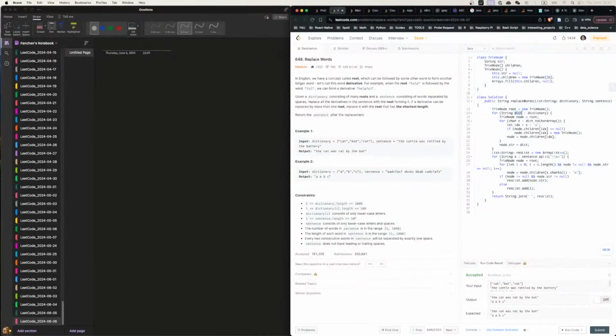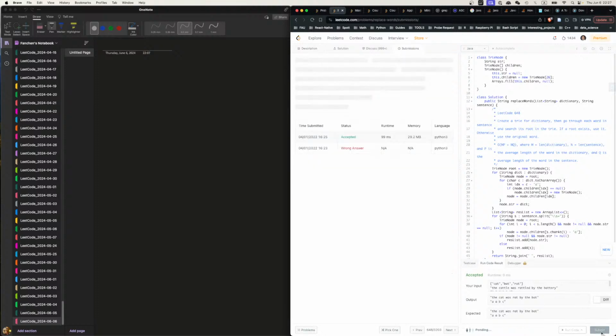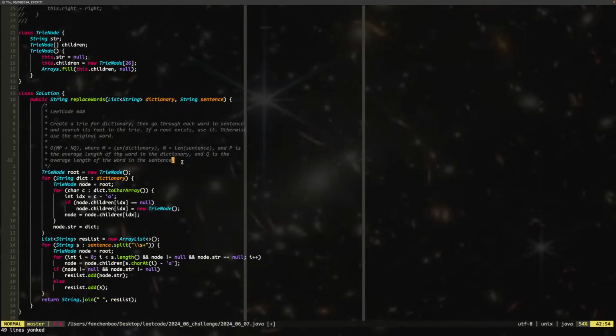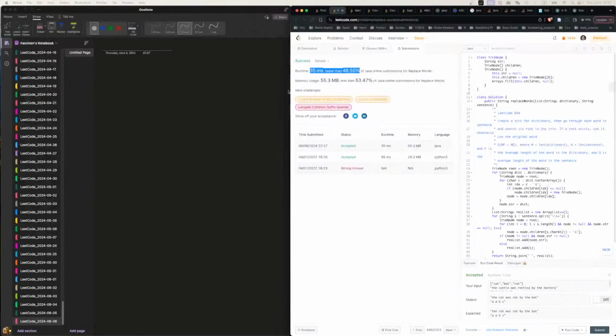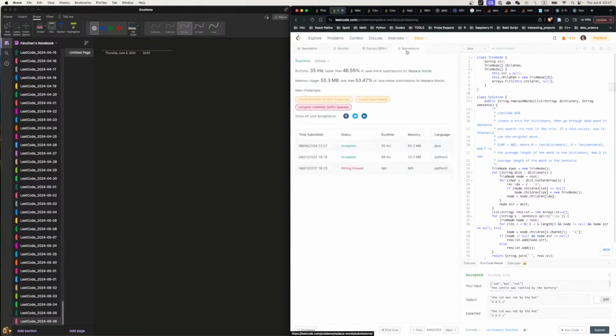Okay, let's try it again. Alright, I'll run it. Okay. That was not bad, but 35 milliseconds. I wonder whether a trie is the best one, because the dictionary is small, right? And the length is small. The sentence is long, the number of words. The length of each word is 1,000. I don't know. I feel like it should be a trie.